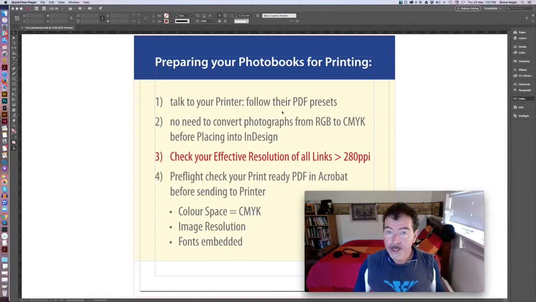Again, so we're going to start now looking at step three, checking your effective resolution of all links. So I'm going to demo this a little bit, show you a few examples, and then we'll just hopefully clarify what this is. If you don't completely understand what it is, at least you can make sure that you meet the minimum requirements, which is to have all of your linked photographs larger than 280 ppi in their effective resolution readout. So let's have a look at how to do that.